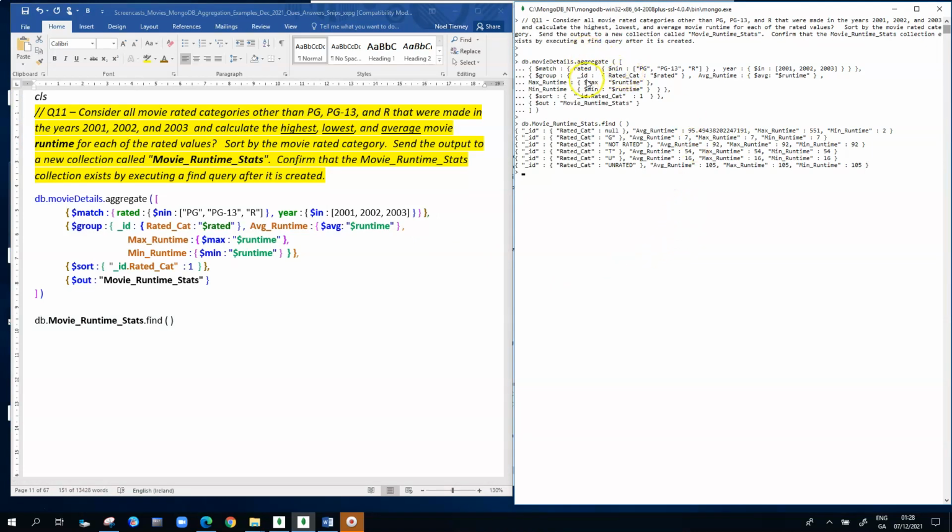So if we process all of this now, we'll see the full sequence of events. The aggregation pipeline executes, but unusually there's no output. The reason there's no output is because the output doesn't come to screen. The documents being generated are sent using the out stage to the movieRuntimeStats collection, and then the db.movieRuntimeStats.find will display the documents. So if we'd left out the out stage, the documents you'd see at the end of the normal aggregation pipeline are the same documents we see here after running the find query.